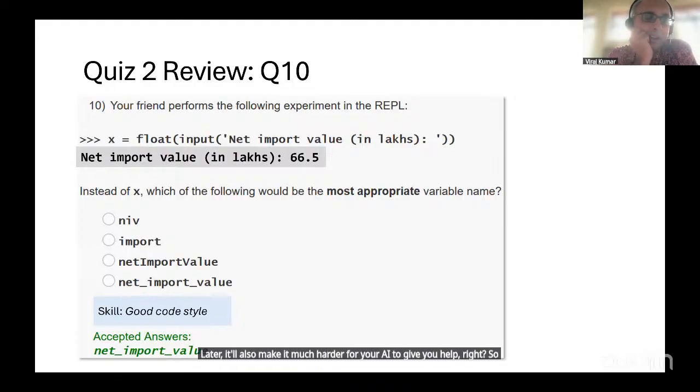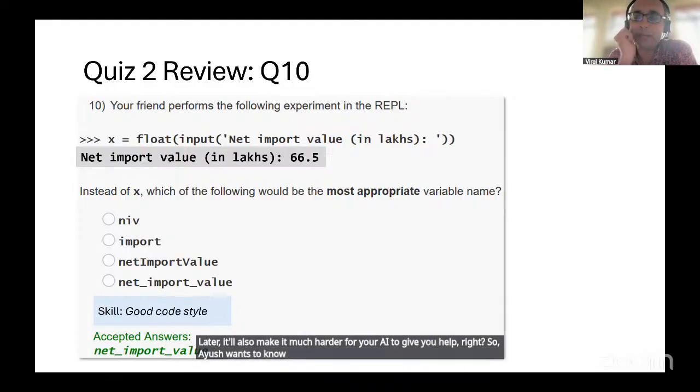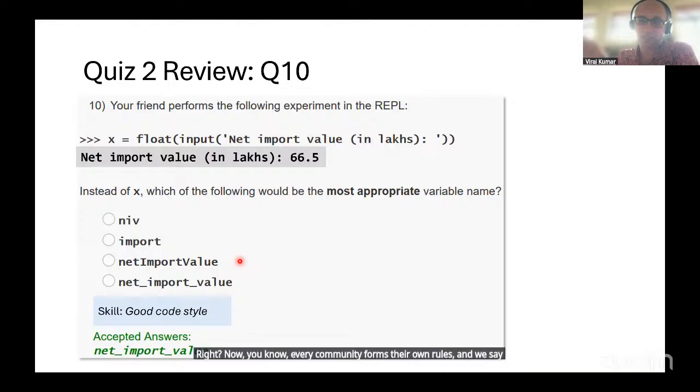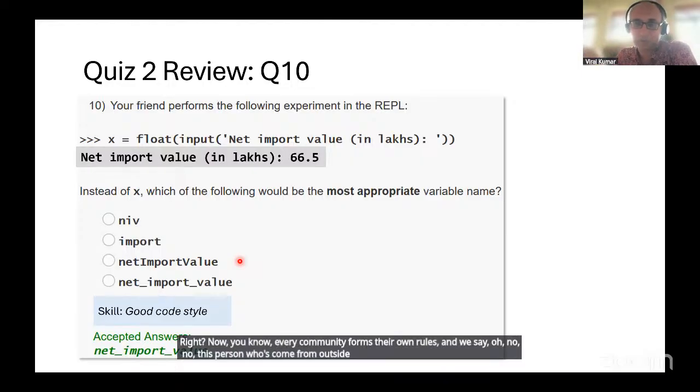So Ayush wants to know, not even camel casing? Yeah. Again, Ayush, it's not like it's illegal. It's perfectly okay to use. It's just that in the Python community, people don't do it. Every community forms their own rules, and we say, oh, no, this person who's come from outside the community is not following our rules. They don't know our rules.